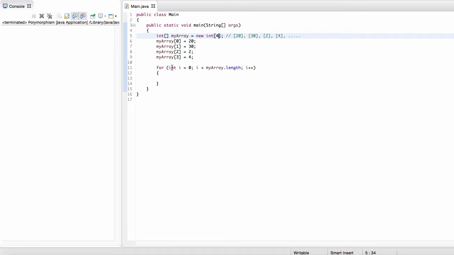A for loop is a loop that starts at a certain value. The loop keeps going until this second condition resolves to false. And then on each iteration of the loop, we add 1 to I. Let me show you what this does, and then we'll go through it step by step. Indeed, we do print out every value inside of our array.